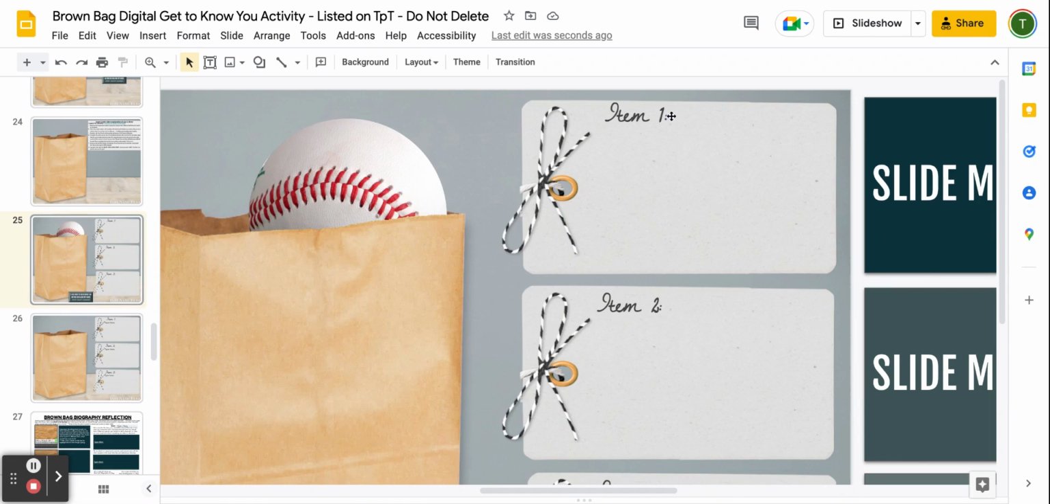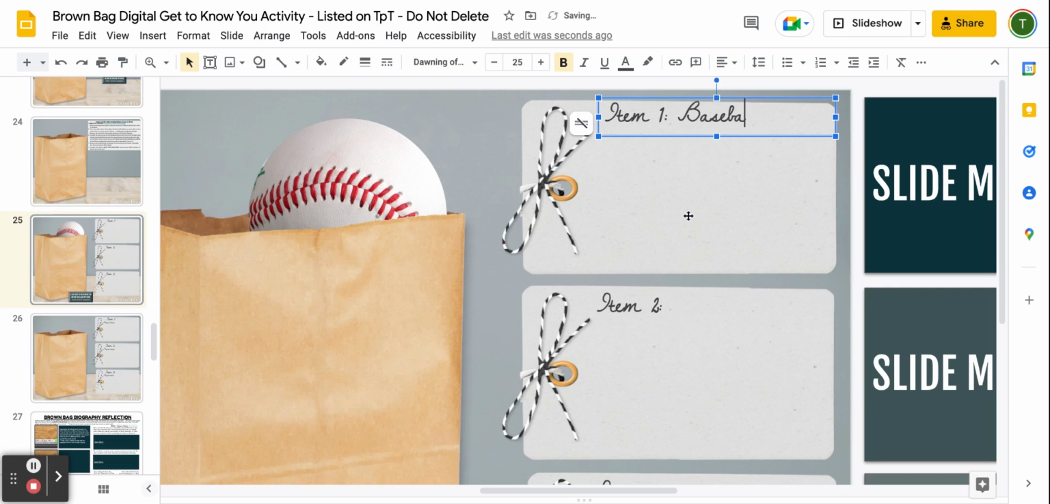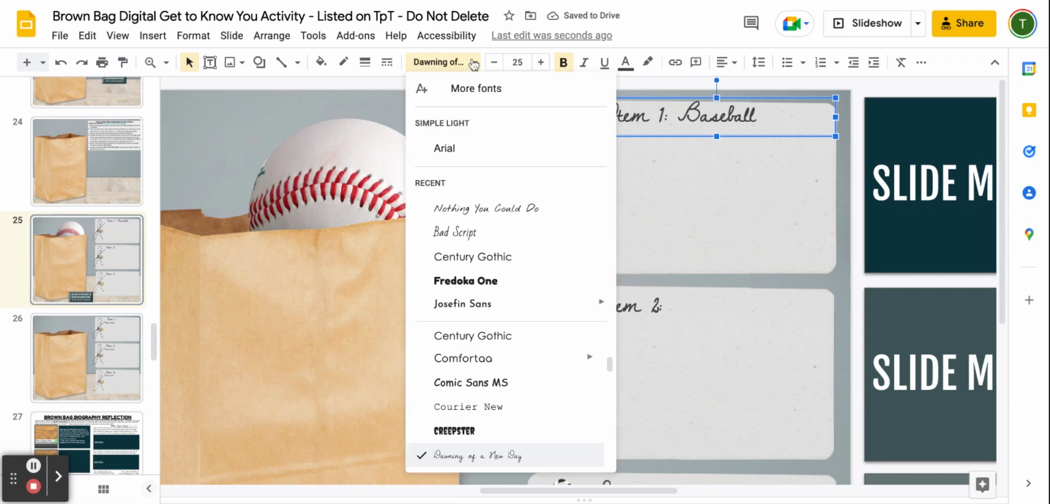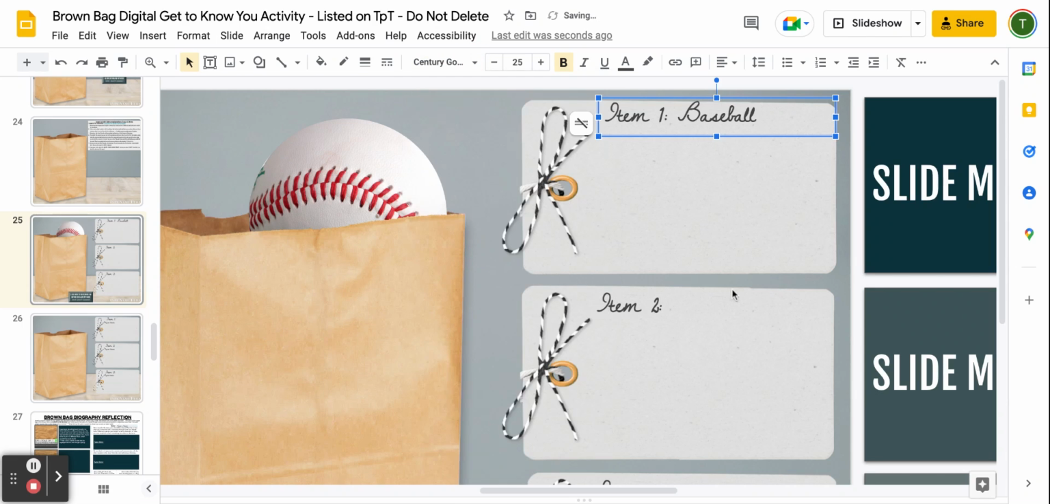So to do this, the first thing that we have is item 1, and I come over here and type what it is. Then we'll simply come down, and I'm going to change the text so it's a little bit easier to read. And then I would type here and explain what I chose and the significance behind it.